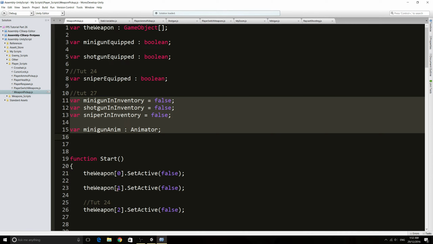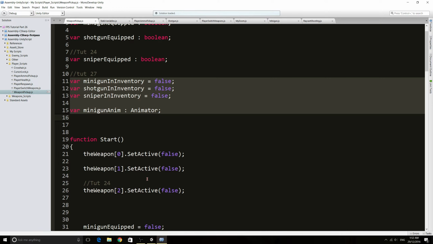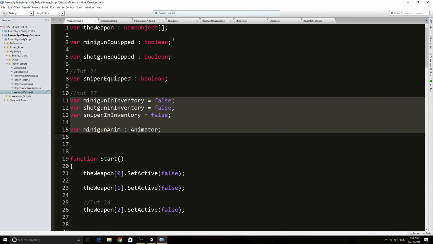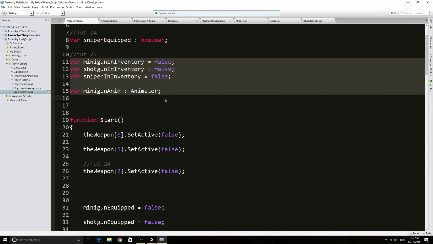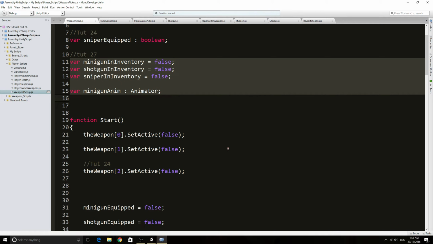I chose to set them false in the start function just to show you a different way of writing them. It is just more work for yourself doing it that way. When you know they should be false to start off with, you can just automatically set them to false if you would like. So these 4 lines of code, the minigun anim, that's our animator, reference to that.